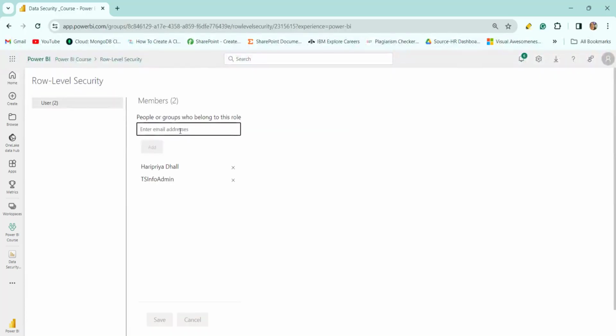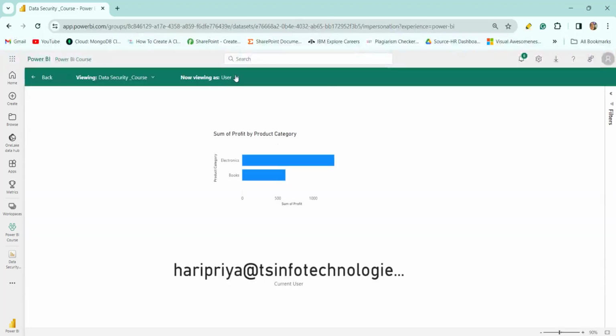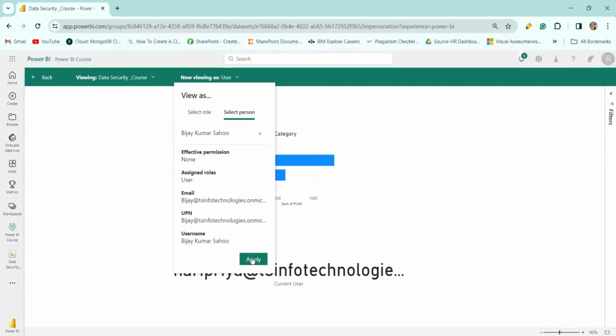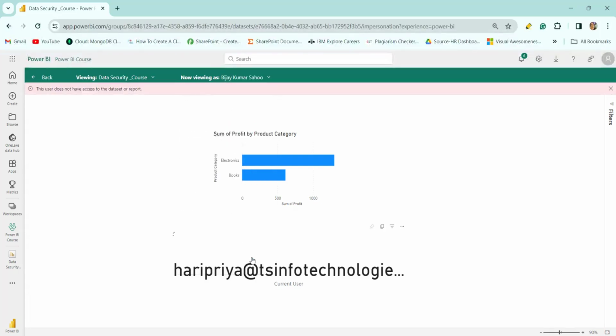Let me add here, let's see what will happen. Here I will add Vijay Kumar Sahu, and I will click on add and then click on save. Now I will click on test as role. So the current user is now Haripriya, and I will provide Vijay Kumar Sahu and click on apply.